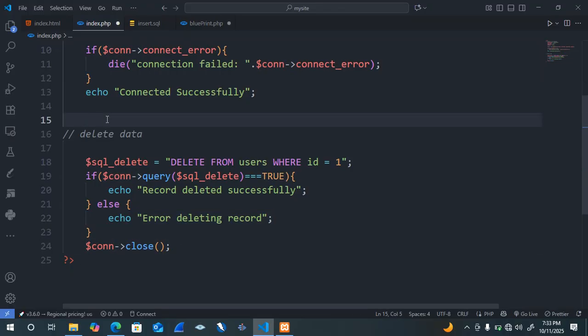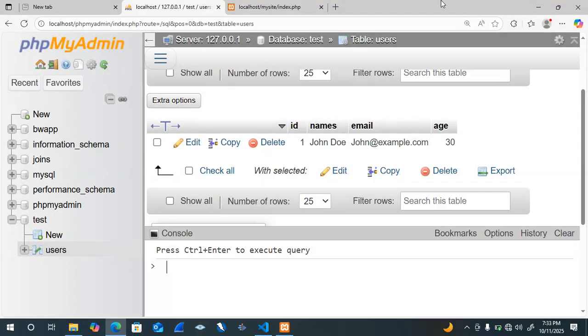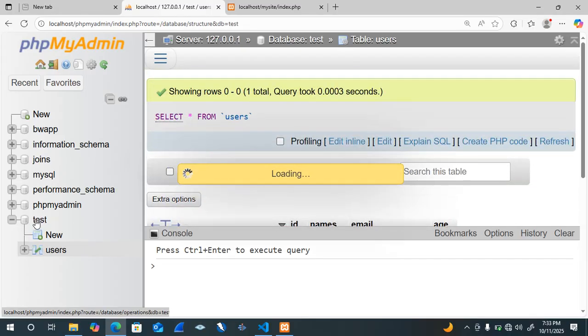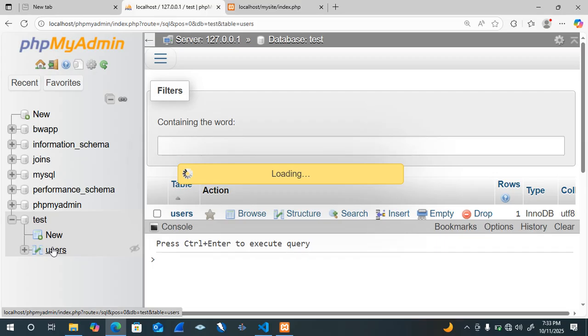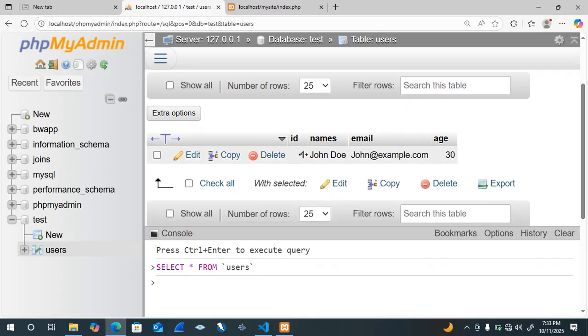Before we delete that record, let us go back and check if our record is there. If we go back in the MySQL admin panel and enter our database, called test database, and then go inside the users table, the table is there. We scroll down, and as you can see, we have our record where the ID is 1. So let us try to delete this record.